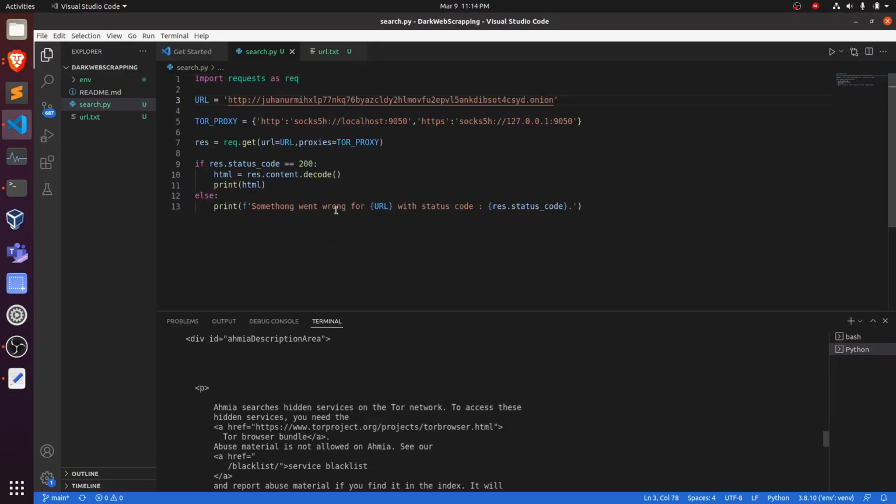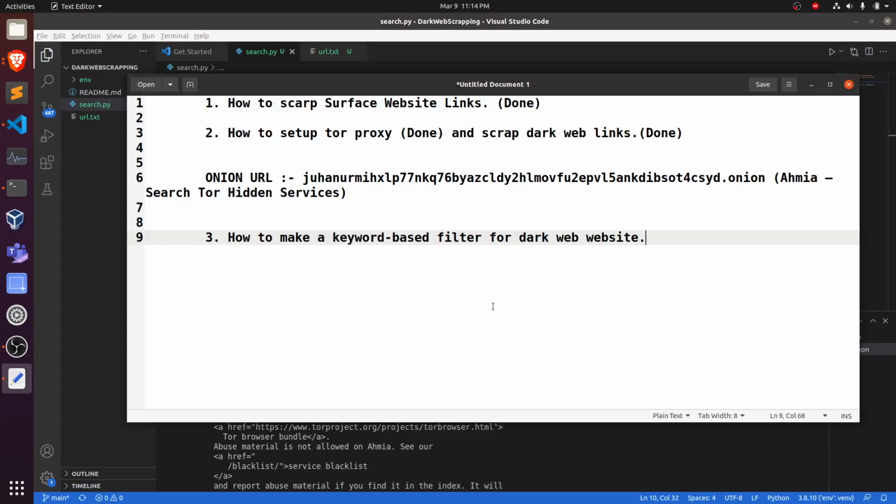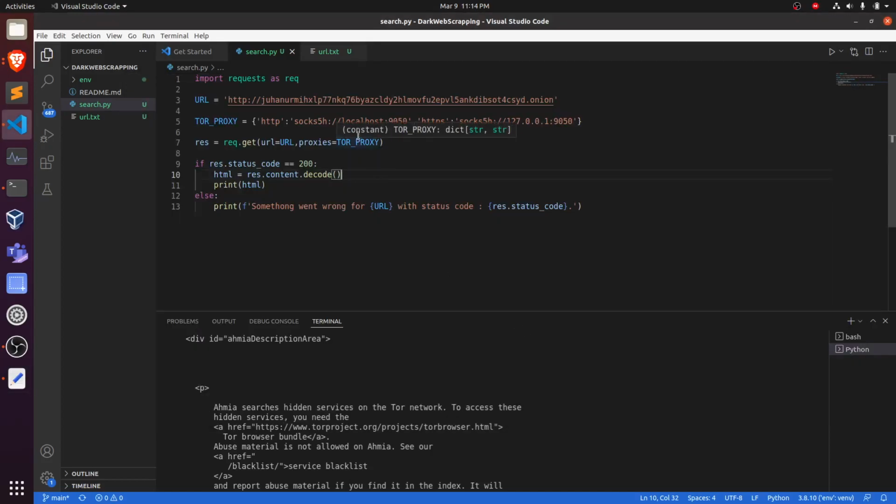Basically, you just have to get this HTML over here, and see if any keyword exists in this HTML. If it does, you just print the keyword, or say that yes, this URL exists with this keyword, something like that. As an exercise, you can give it a try. Of course, I won't be waiting.